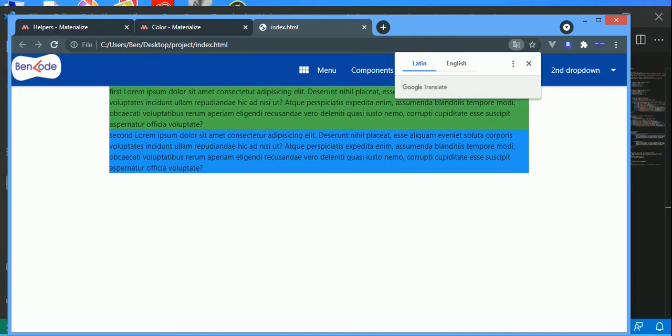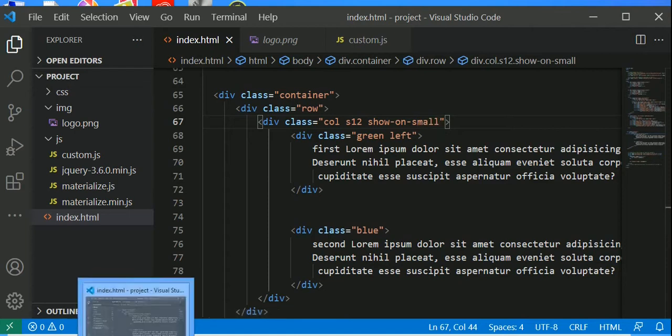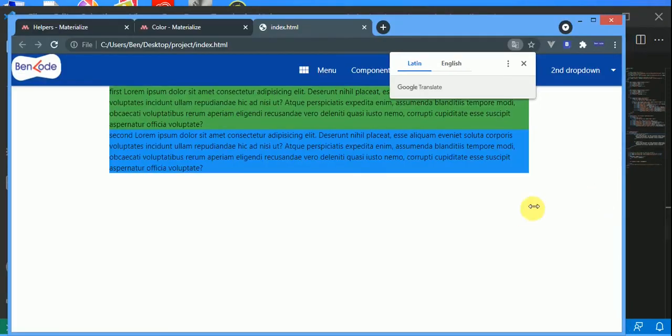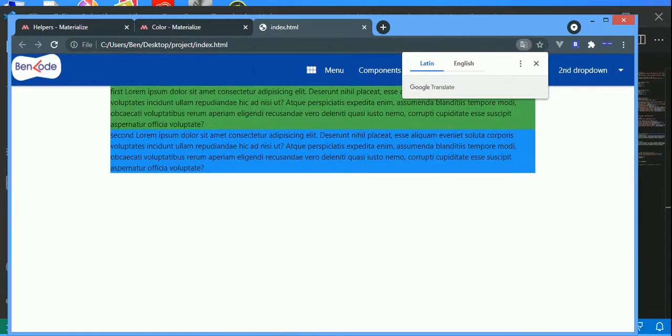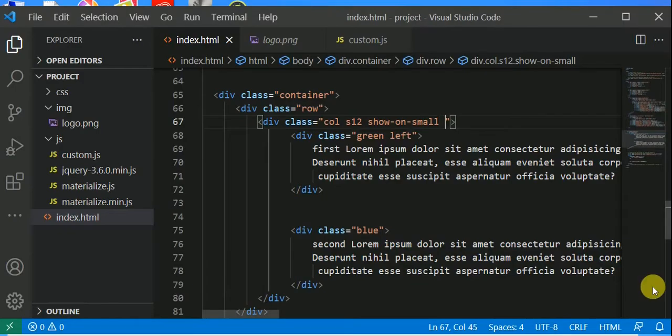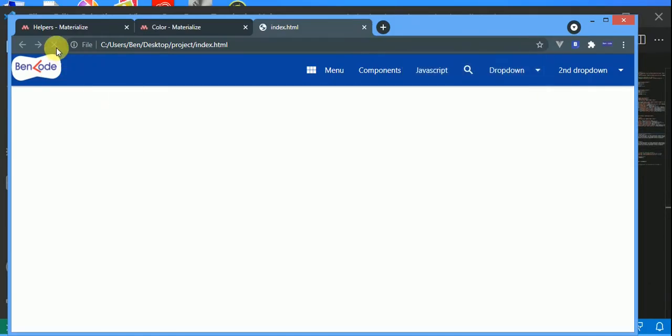Here the code says show on small. You see, but we are seeing it on medium. We are seeing it on big screen. See, showing everywhere. But let me just add height. Let me see what will happen. You see, okay. Let me check the small screen and check whether you see.